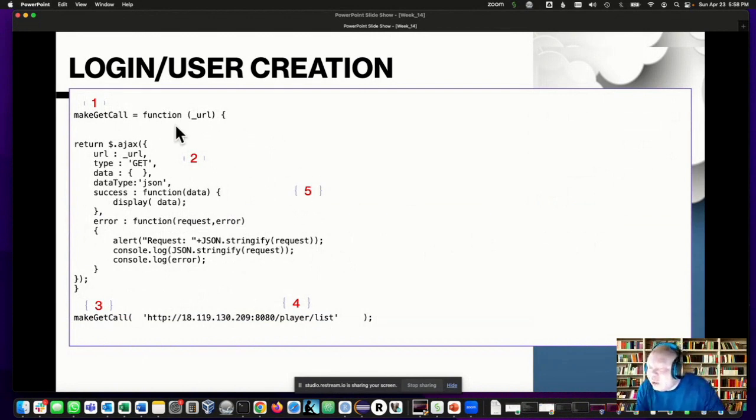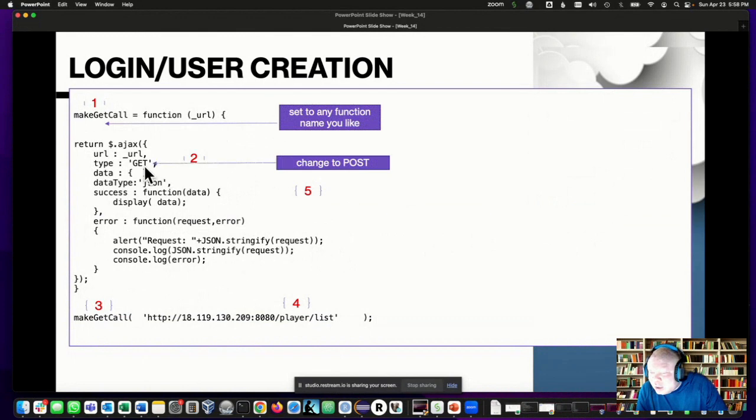So, to start with, in the example I gave you, the function was called make get call. Call it whatever you want: make post call, create my user. It doesn't matter. Just set the function name to whatever you want it to be. The second thing is you need to change this type here to post, because it's get right now. You need to change it to post. The third thing, this function call here.